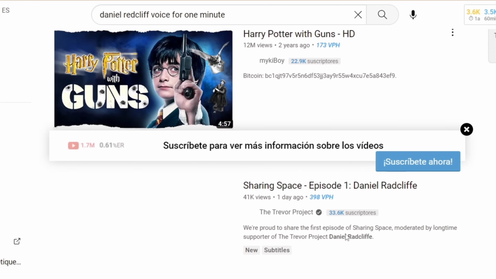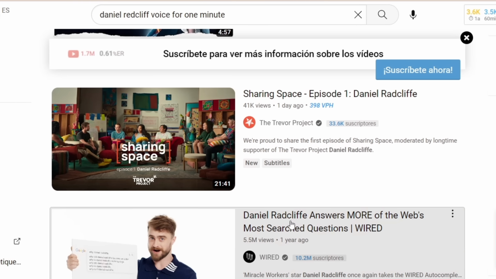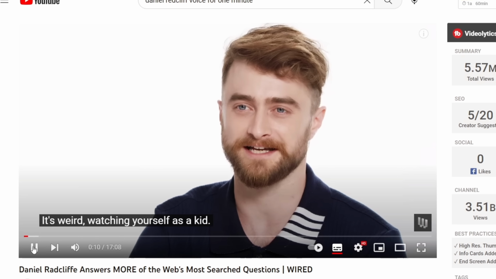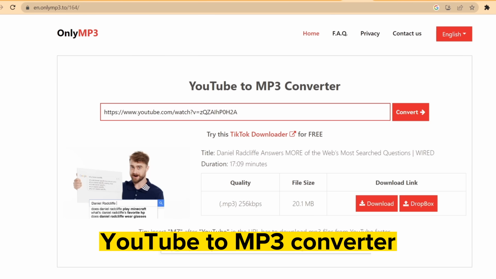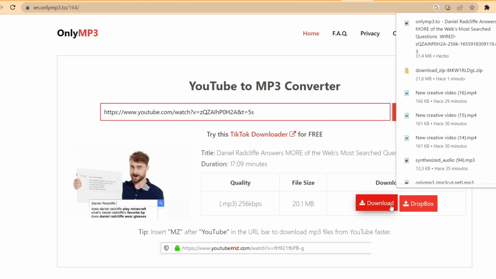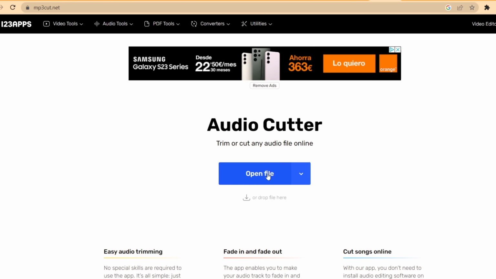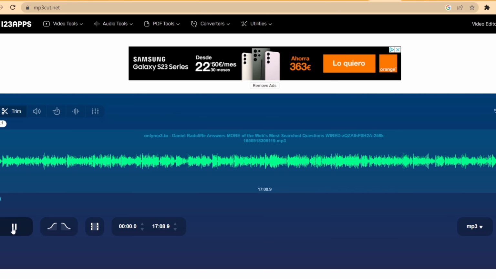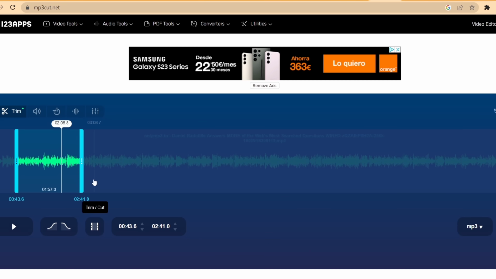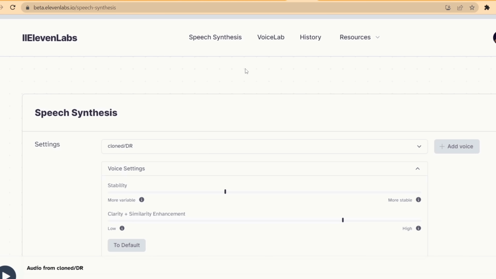Now, let's generate the audio part. Choose the characters that will talk in your video. I'm going to do Harry Potter, so go to YouTube and search for Daniel Radcliffe voice for 1 minute. Find a good quality sound in the video and copy the link. Head to YouTube to MP3 converter and convert and download the MP3 file. If the file is too long or you want to isolate a part of the file, head to an MP3 cutter and cut and download the part you want to use.